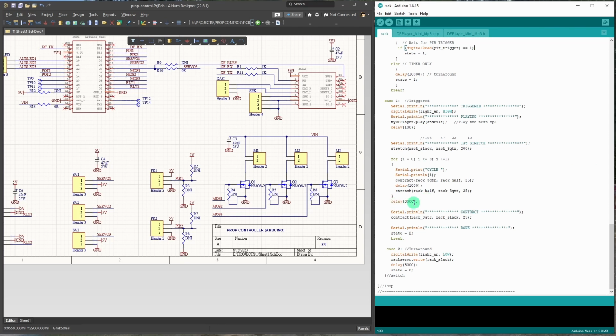We then wait 3 seconds, and then we do the final contraction where he goes from the 3/4 position right back to the bottom again. So again, pictorially, if we say he started here, he went up to 3/4, and then in this next section down here, he went 3/4 down, 3/4 down, 4 times, and then finally goes right back to the bottom again. Once it's completed, we say it's done, and we jump down into state 2, which is the turnaround state.